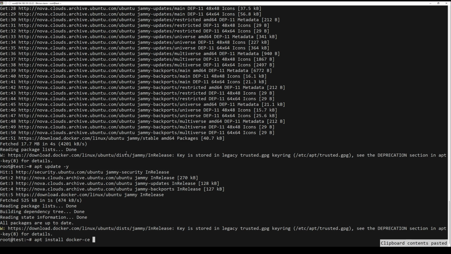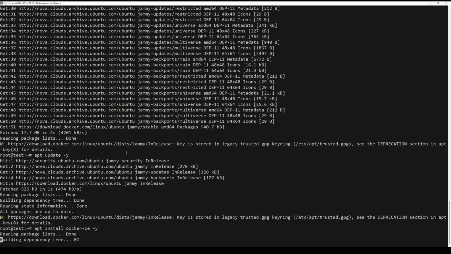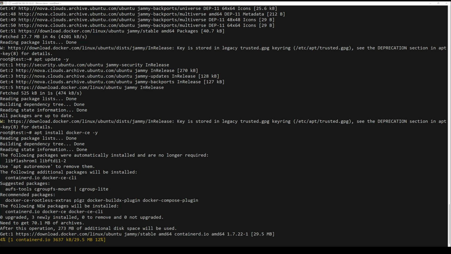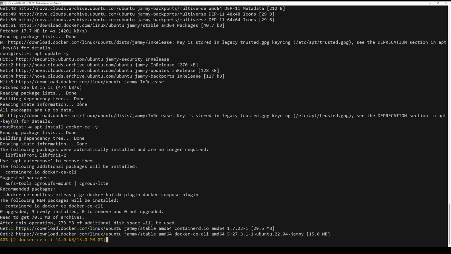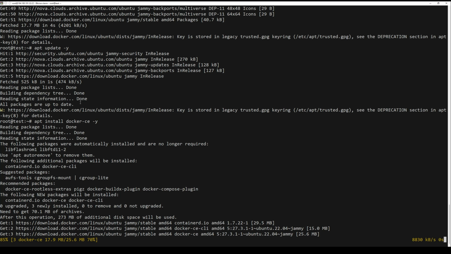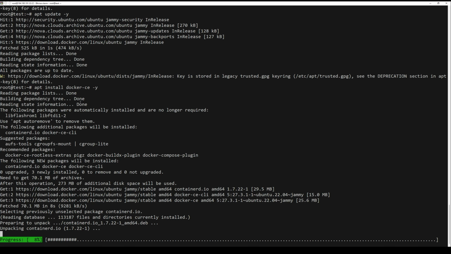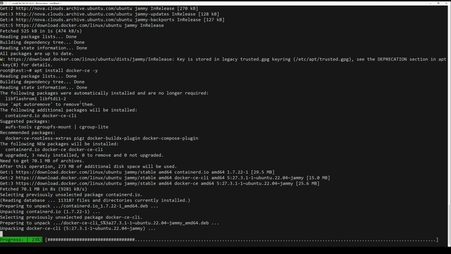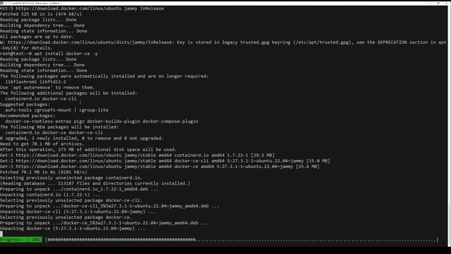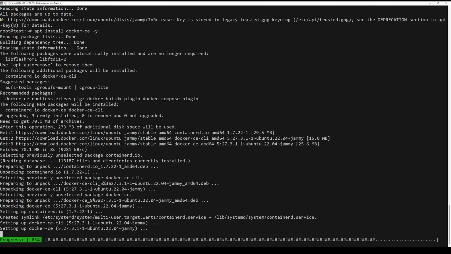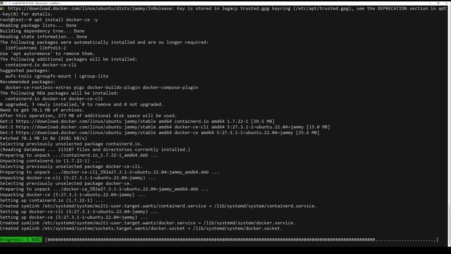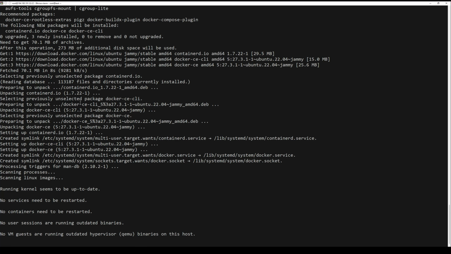Install Docker the Community Edition by running the following command. Then install Docker Compose, which is also required by body. So run the following command.